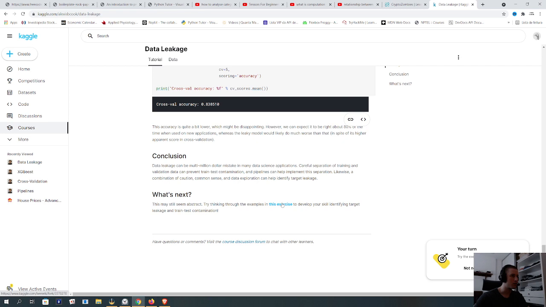Data leakage can be a multi-million-dollar mistake in many data science applications. Careful separation of training and validation data can prevent train-test contamination. And pipelines can help implement this separation. Likewise, a combination of caution, common sense, and data exploration can help identify target leakage.